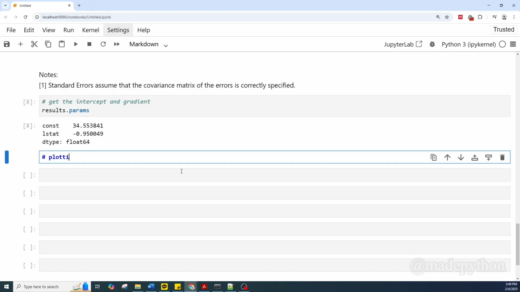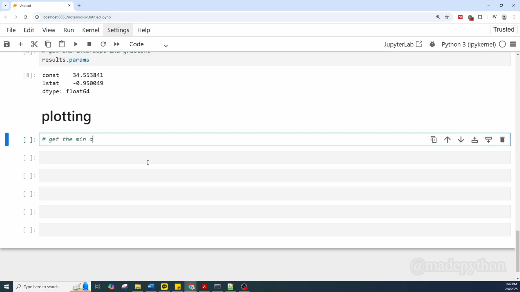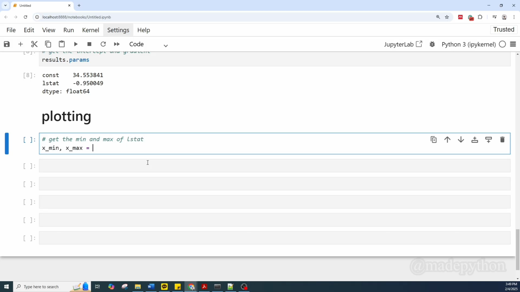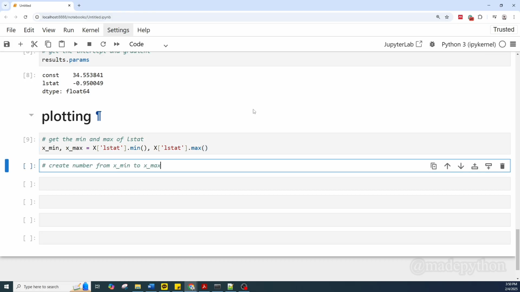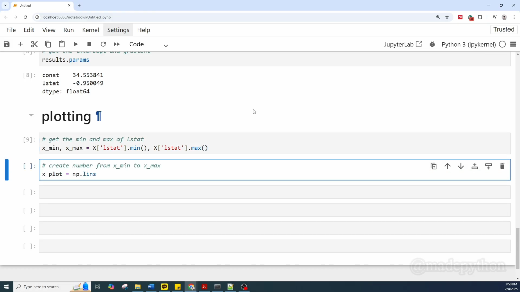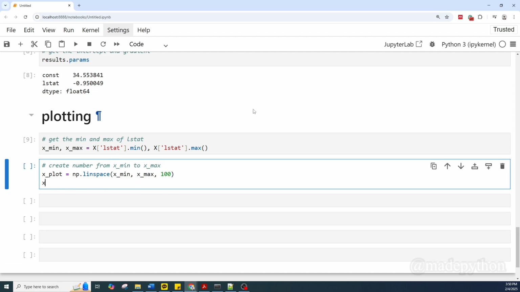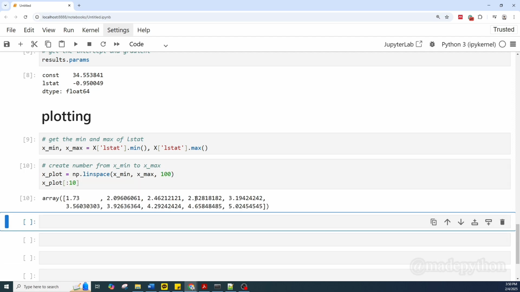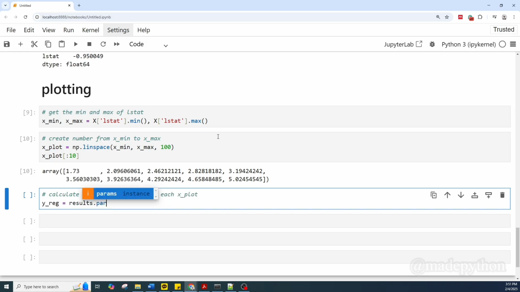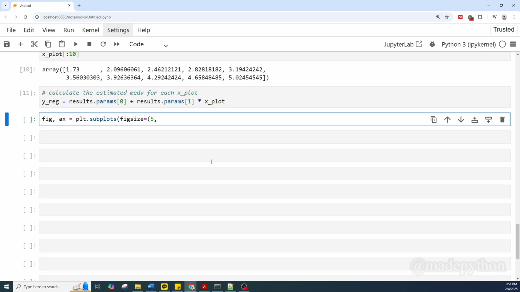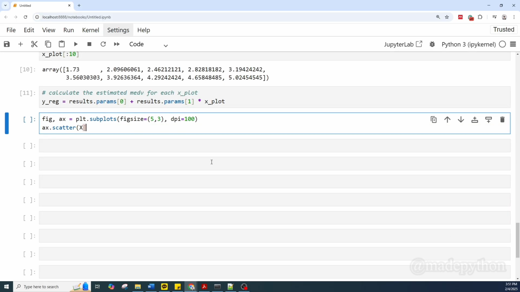Now I will plot the regression line. First, we get the minimum and maximum values of our predictor variable. Then we create a variable xplot that contains evenly spaced numbers, and calculate the estimated MEDV value for each xplot based on the linear regression equation. After that, we plot the regression line and the LSTAT data.